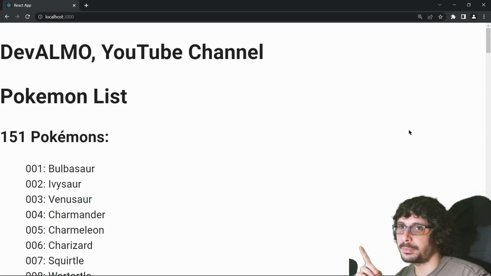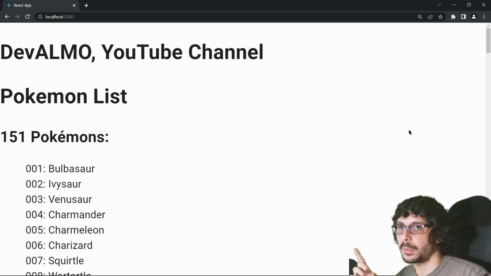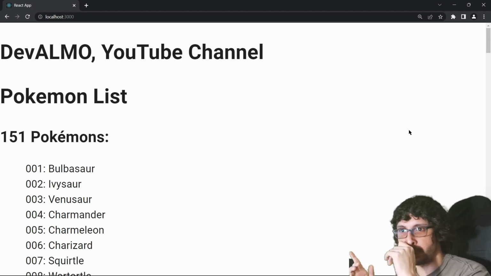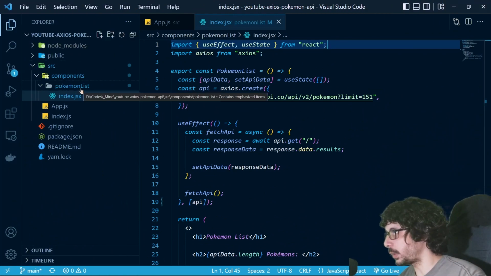Here I have my project running. We are getting the data from the Pokémon API. We are getting the Pokémon in order. Let's see the code. Here we have the code. There's just a component, Pokémon list.